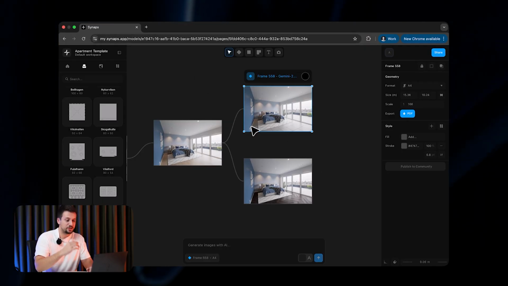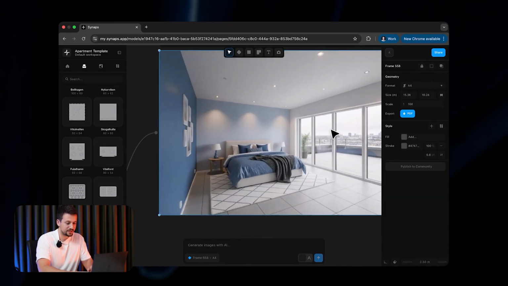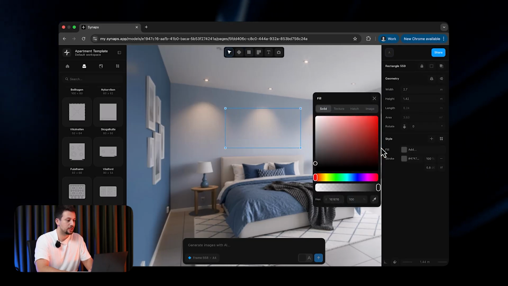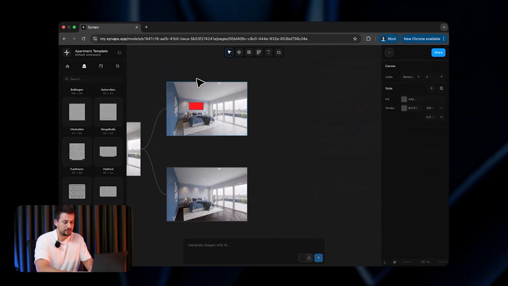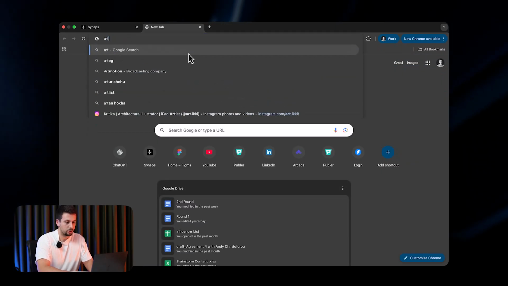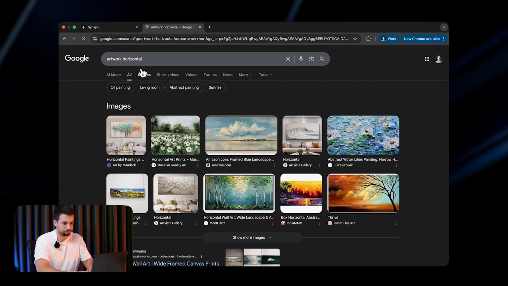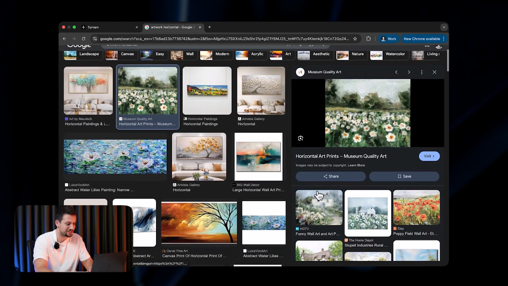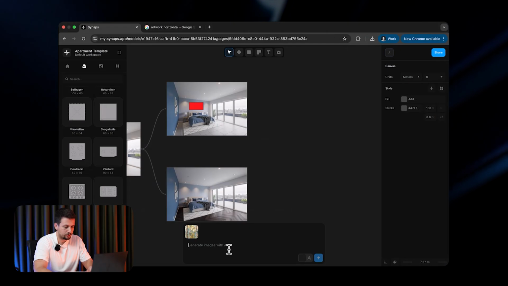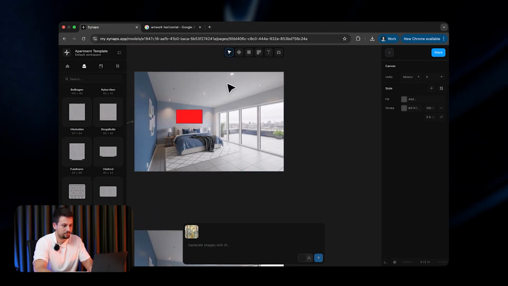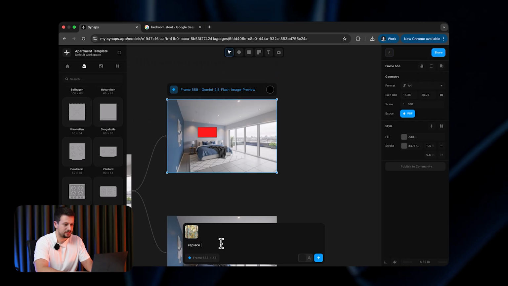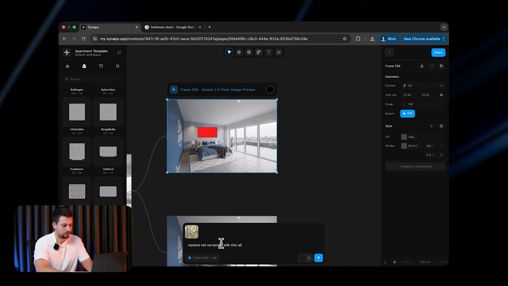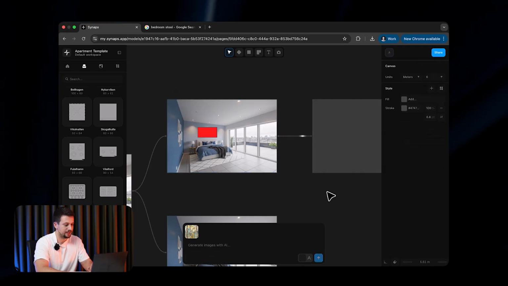Something else that I'm gonna show you is, for example, how we can add artwork. In this instance, what we can do is I can just go ahead and draw a rectangle on top of the image. Let's just make it red for now, right? So we can edit red and let's go artwork horizontal in Google. By the way, not sure about the licenses here, or if we can, but this is just for educational purposes. So I'm gonna go right here, I'm gonna save this image and I'm going to drag and drop it in Synaps. I will keep this frame selected. I will say replace red box, or replace red rectangle with this artwork. And let's see it being generated.